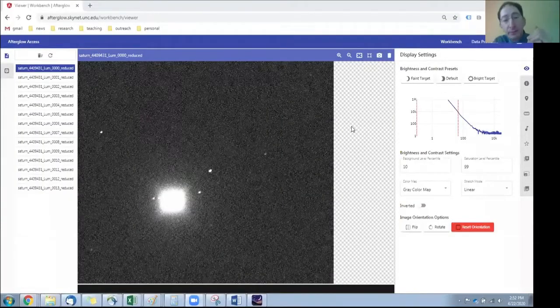All right, in this video, I'm going to show you how to measure the orbit of a moon going around a planet. Let me share my screen. Okay, here we are in Afterglow, and I've already gone ahead and loaded in a series of images, in this case of the planet Saturn.